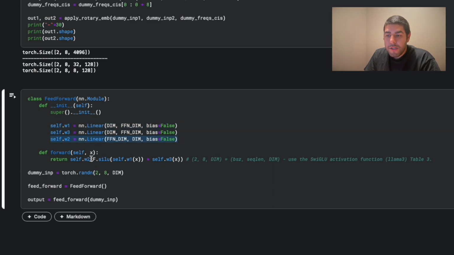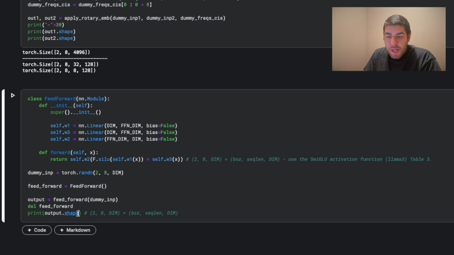As we can see here, all these results will be fed into the W2, which will give us the batch size staying the same, the sequence staying the same, but as a result, we will get dimension at the end. So we expect to receive this shape, which is batch size, sequence length, and dimension. So let's print the output and print its shape to verify that it is as we expect. And also let's delete feed forward here so that it won't take unnecessary memory on our machine.